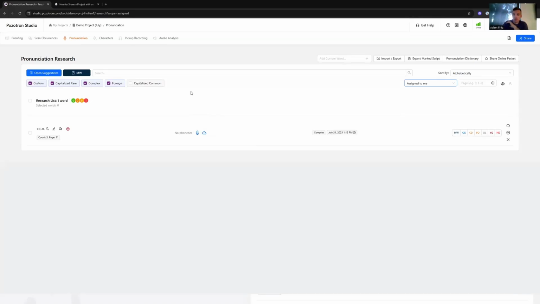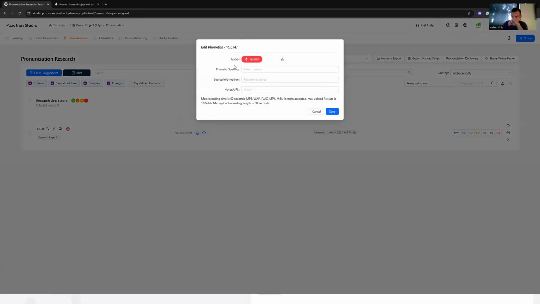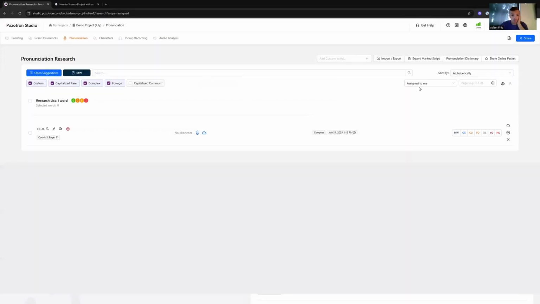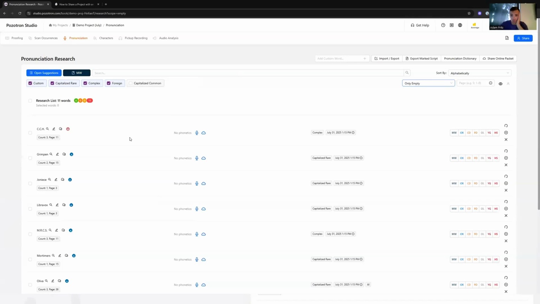Now, the first thing they'll want to do, and it really depends on what they want, they can come into Pozotron and click this little microphone button here, and they can just record the word for you. So they can record the pronunciation, they can enter a phonetic spelling or any notes on it. So this is a really great workflow for them to see what they need to add right away.